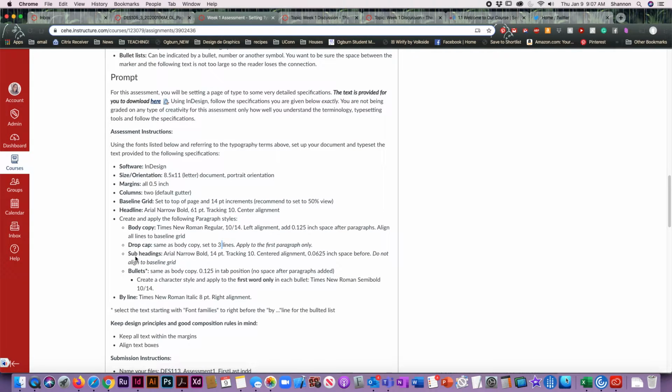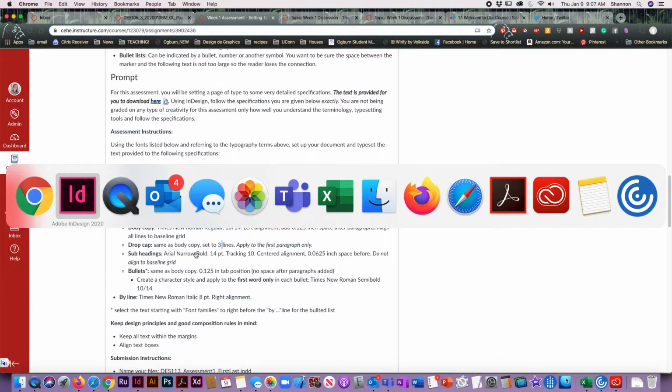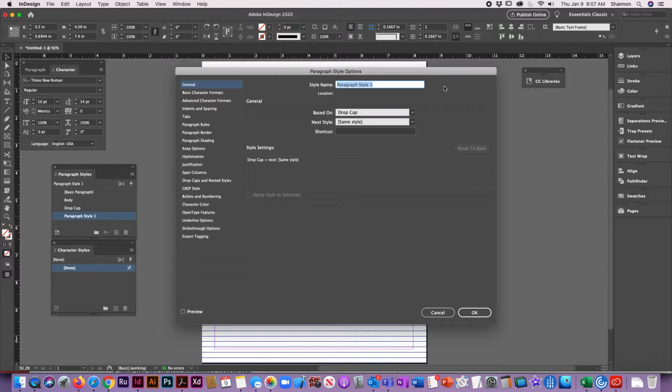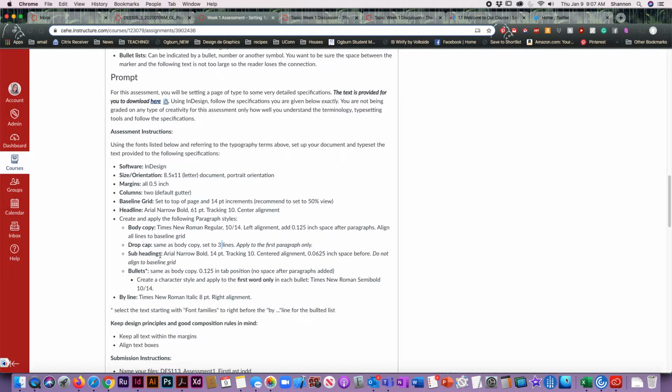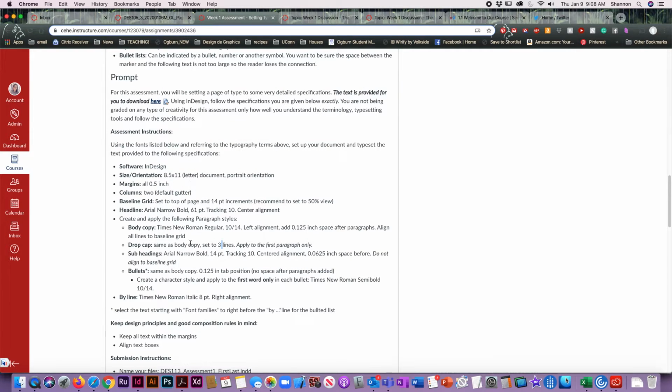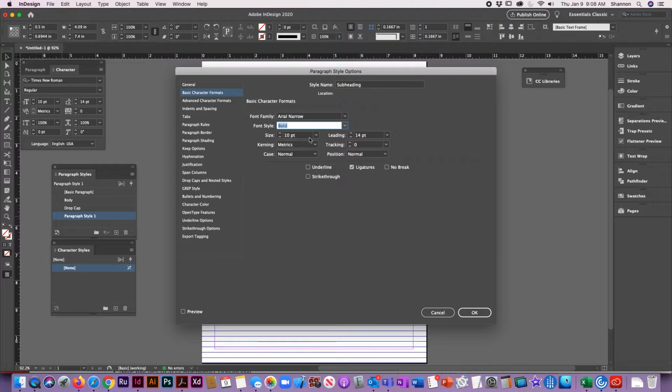Next, we're going to make a subheading. So the subheading is going to be Arial Narrow Bold. So just make a new paragraph style, double click. We'll call this one subheading. We don't want this one based off of drop cap or anything, so we're just going to go back to no paragraph style and start over for this one. So Arial Narrow Bold, under basic character formats, Arial Narrow Bold. And if you don't have these fonts, find something similar. That'll be fine. 14-point type.